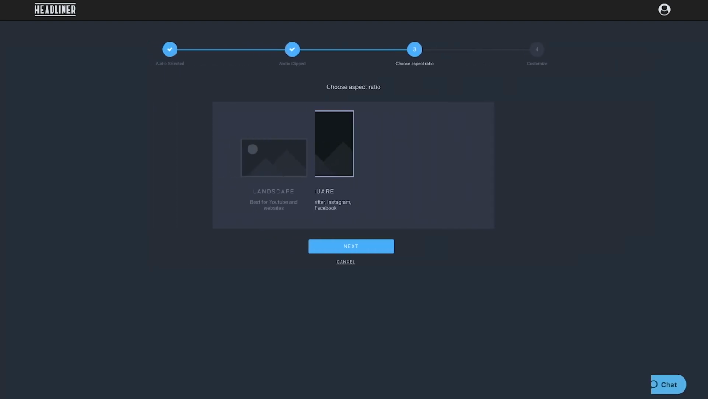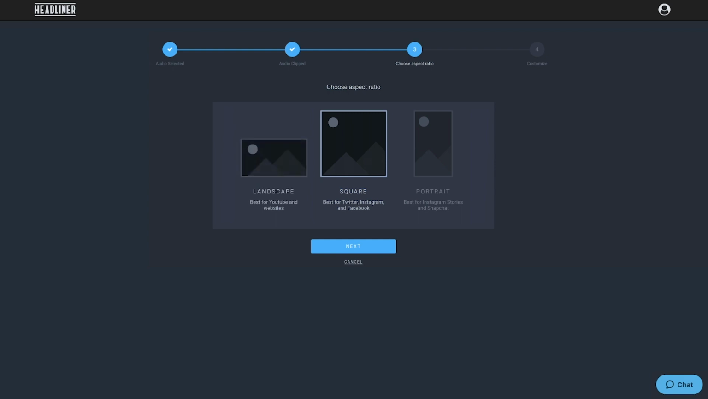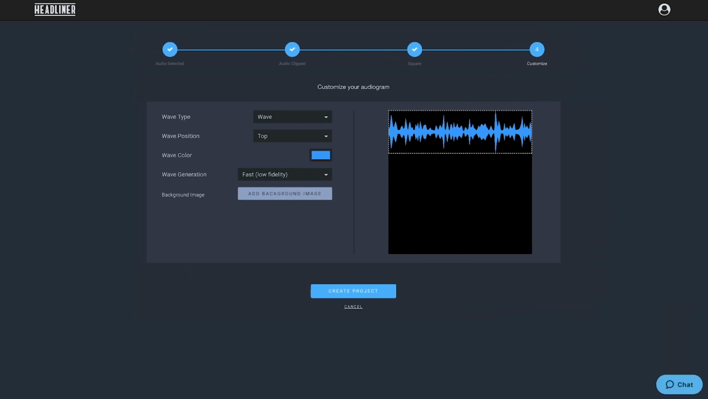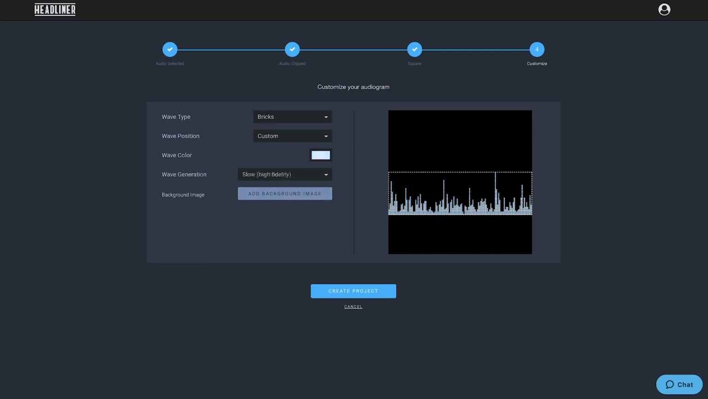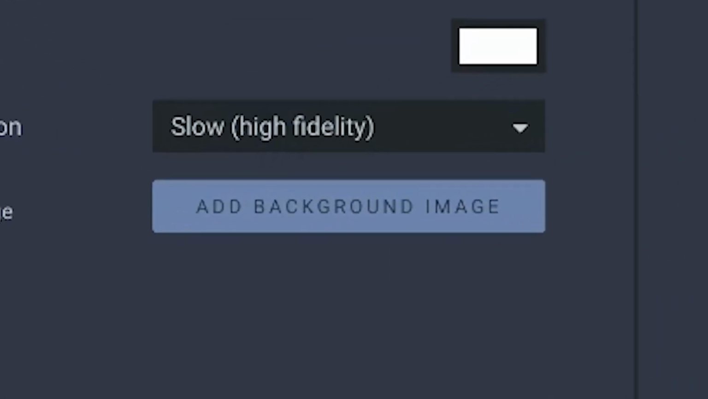On the third page, you can select your aspect ratio. Different sites are optimized for different aspect ratios, so be sure to select the right one for what you're working on. You can then decide if you would like to add a wave to your audiogram. You can customize the type of wave you use, the color of your wave, its placement, and even its size from this page. From here, you can also upload a background image.